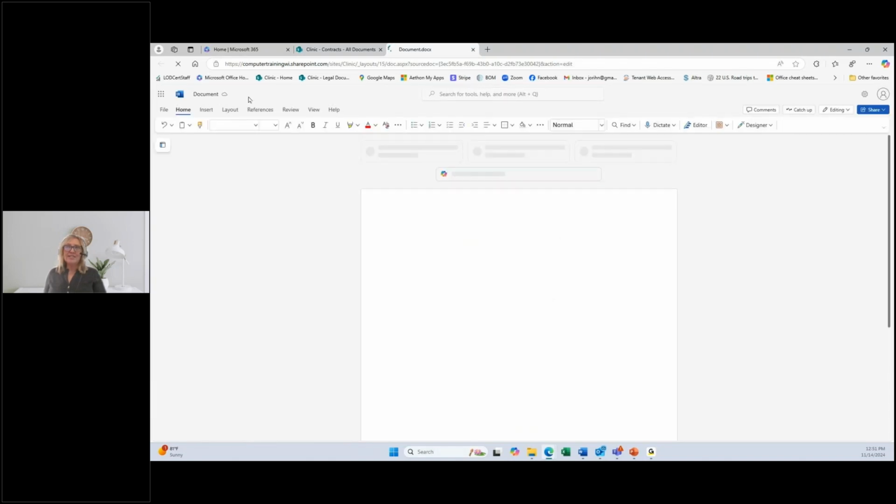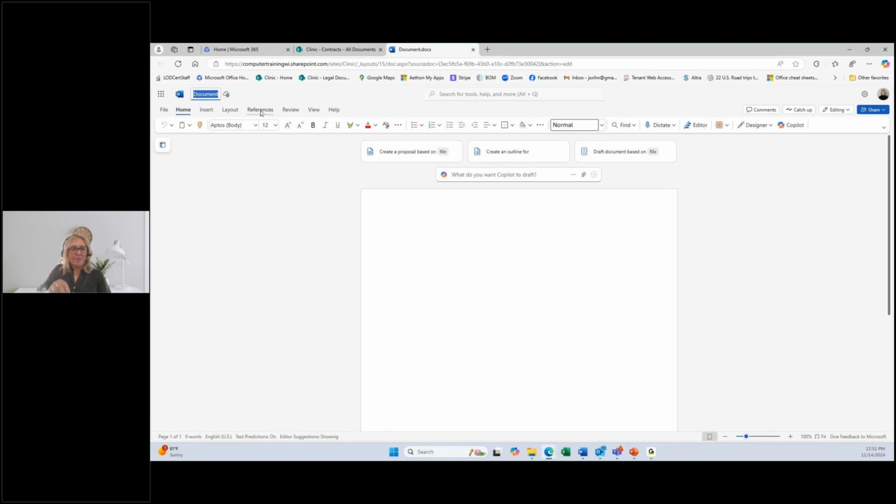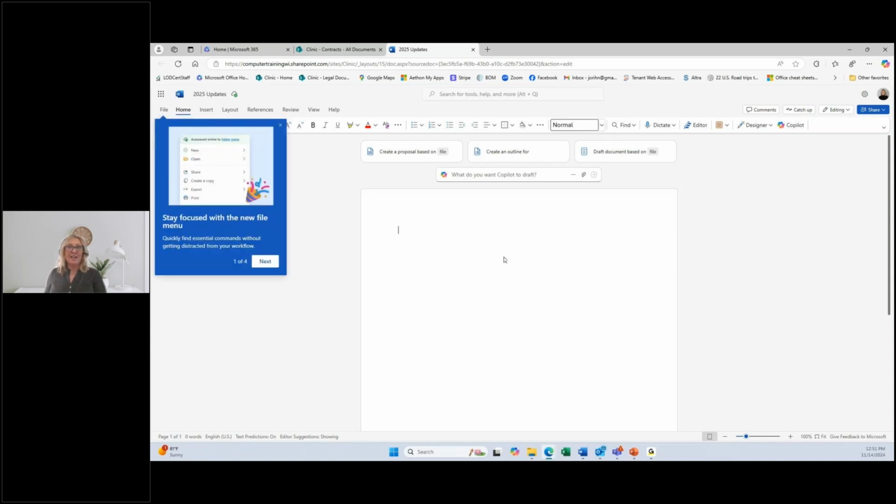If I go to the top of this file, once it opens everything up here, because it's got so much going on, sorry about that. Where it says document, I'm going to click in that to rename it. And I'm going to call this 2025 updates. As soon as I press my enter key, I can see that it was automatically saved. And it's actually being saved to the physical location of where I was within that document library.